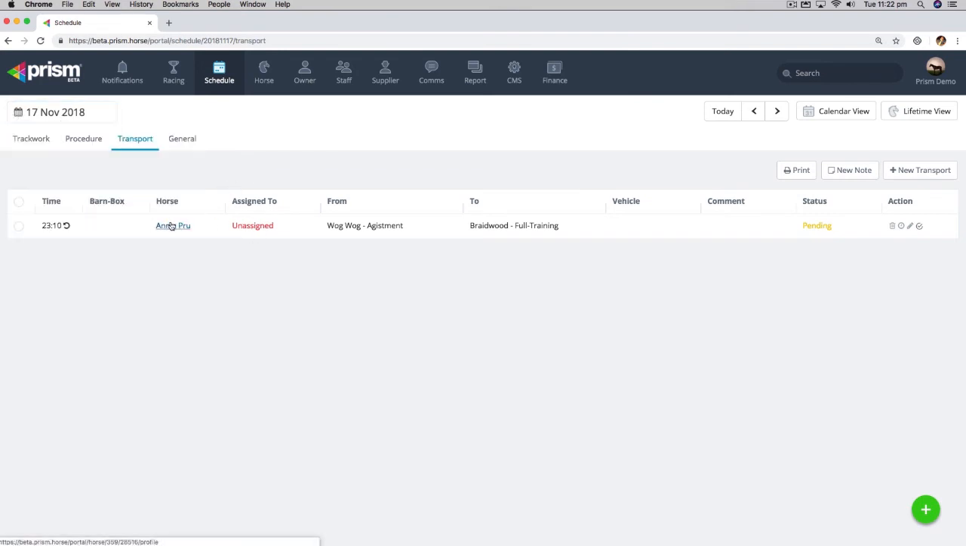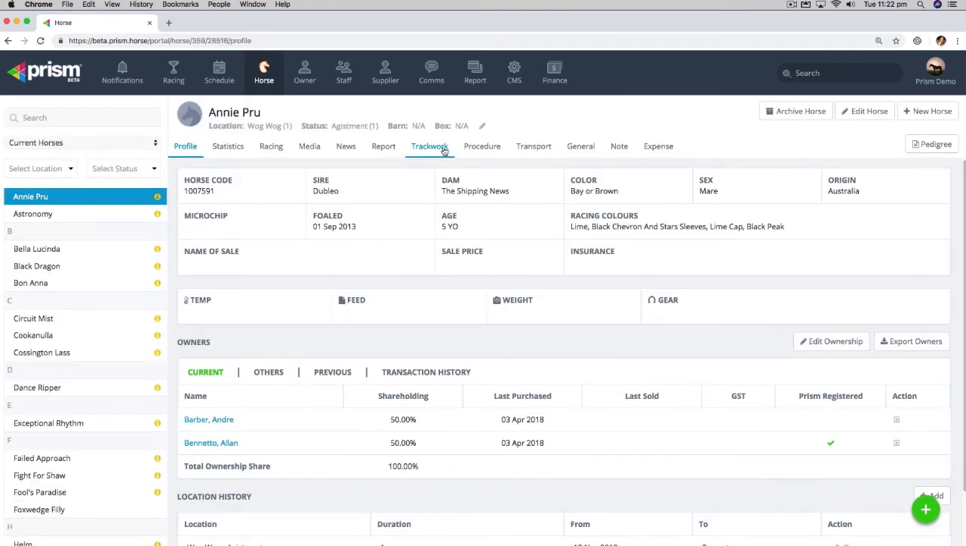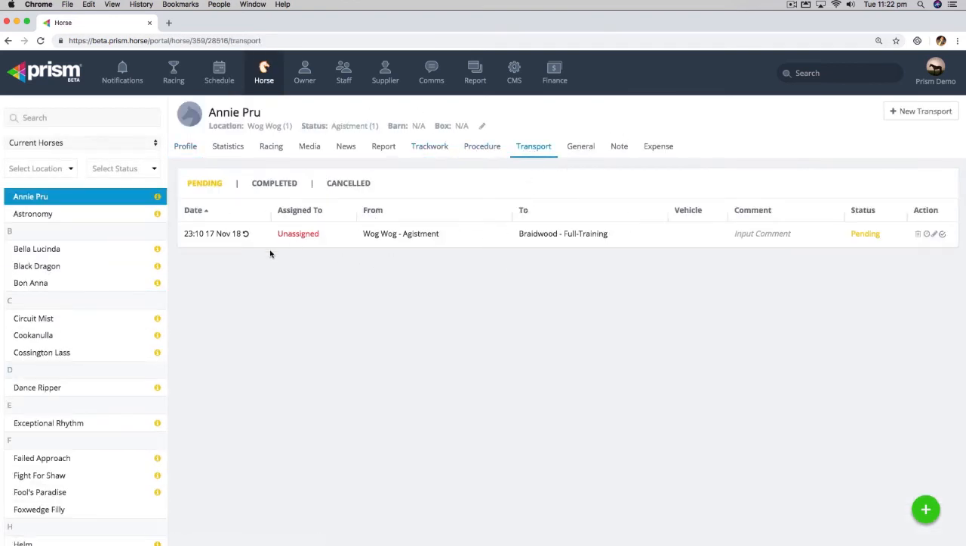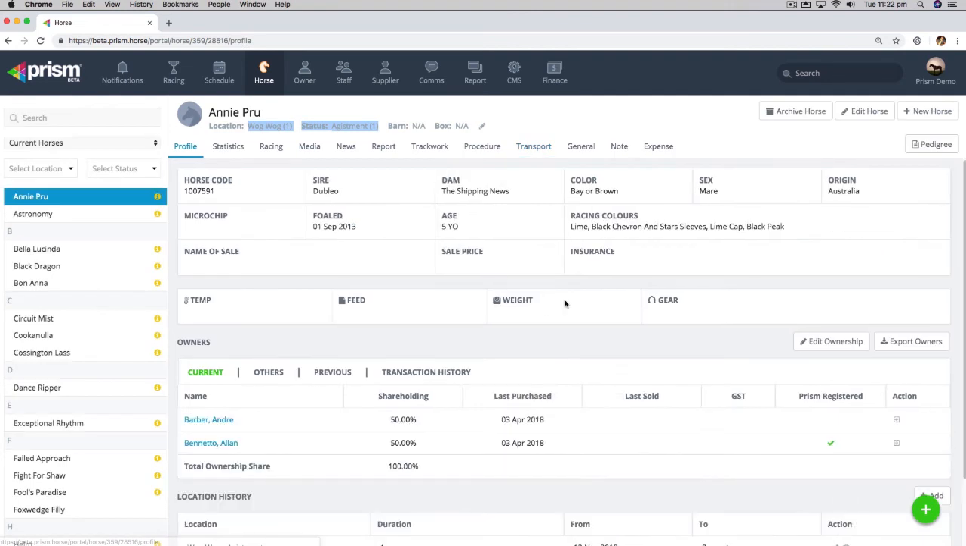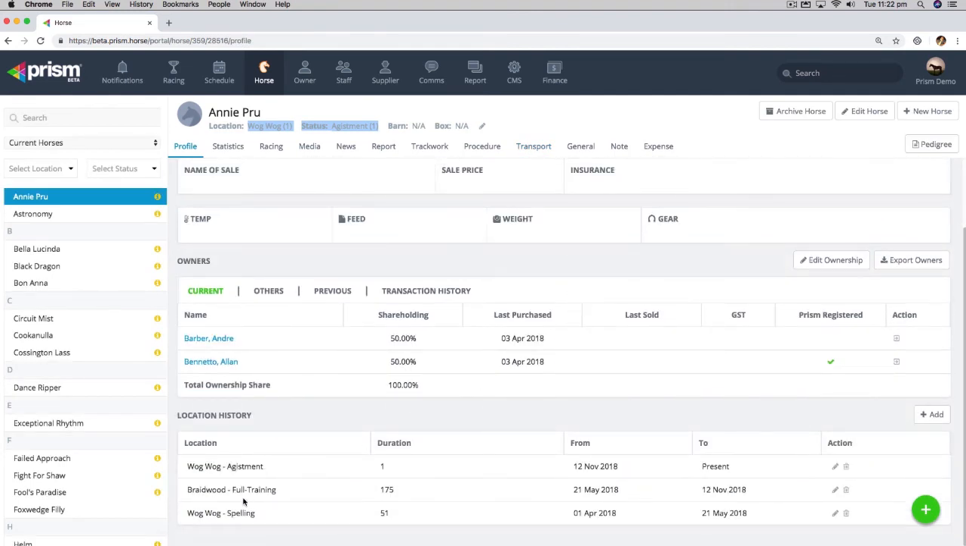But the other thing too is that, as with everything, you'll be able to see all of the transport tasks. So this one is pending, this one was completed. You'll see that the location and status up here has changed to its new location, and you'll also see down here that the location and status has changed as well. So it was here, left yesterday, and it's now there. So it's been there for one day. So all that comes from the one transport task.